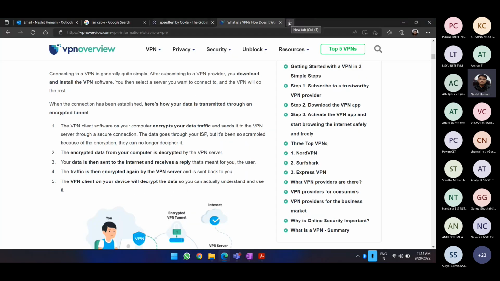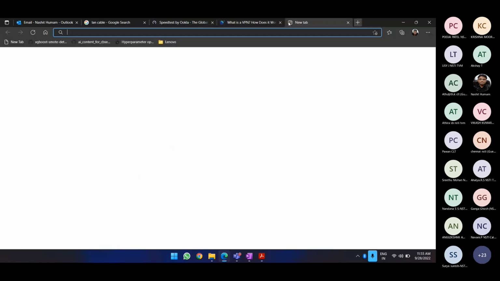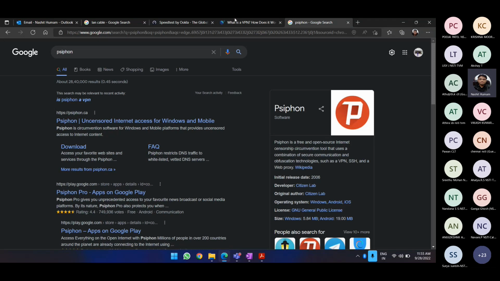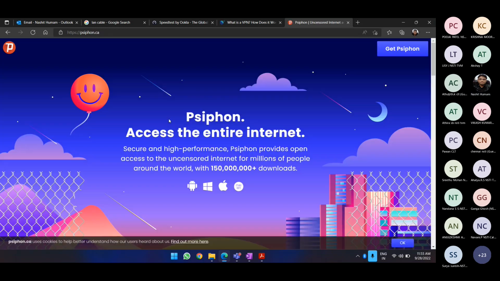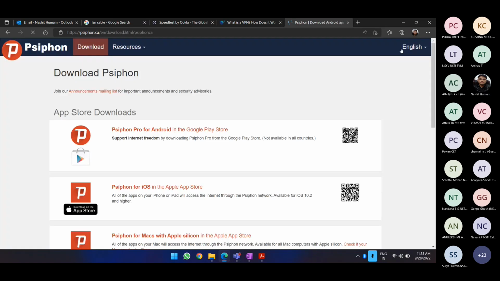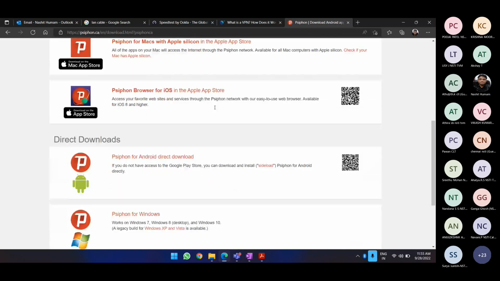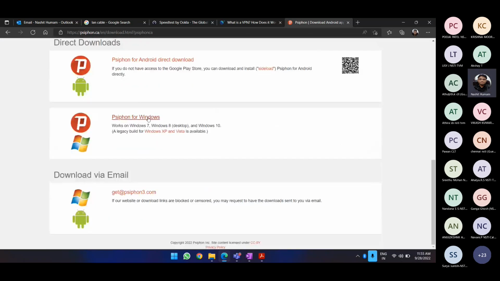In case anyone wants to see, this is a free VPN. The problem I would be facing is that I could get Psiphon for Windows.